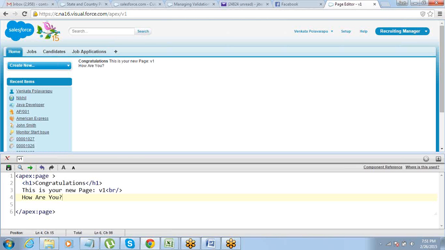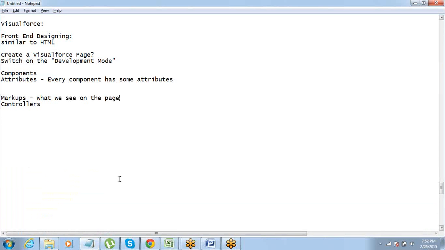If you see a text on the page or some data on the page, that is markup. But there must be some logic which defines what data should be displayed on the page. Right? That is the controller. So a set of logics which controls the page. What happens when you click on a button? That is controller. Button is a markup. What action will happen when you click on a button? That is the controller. So controller is a set of logics. So every page ideally should have markups and controllers.